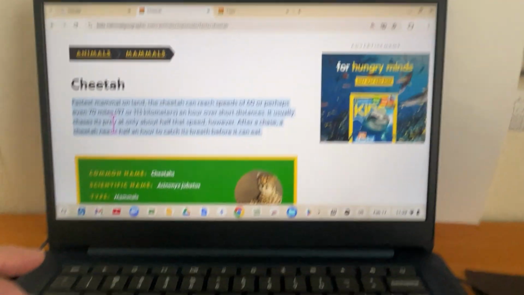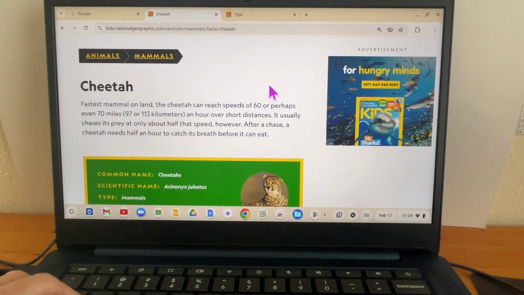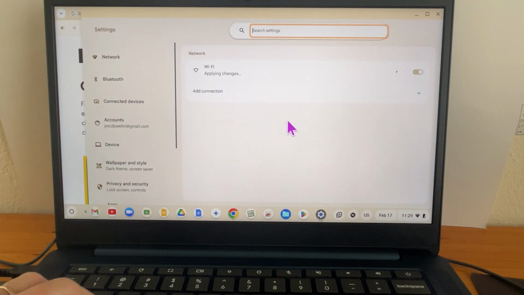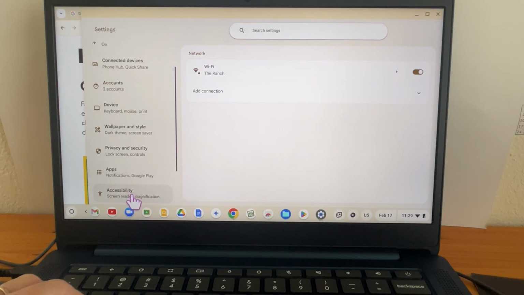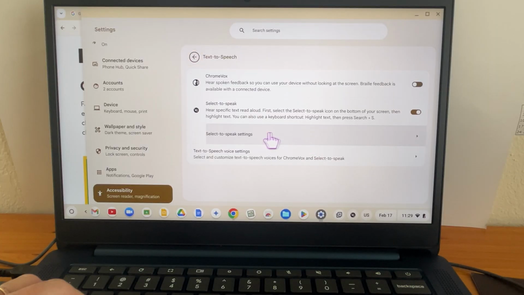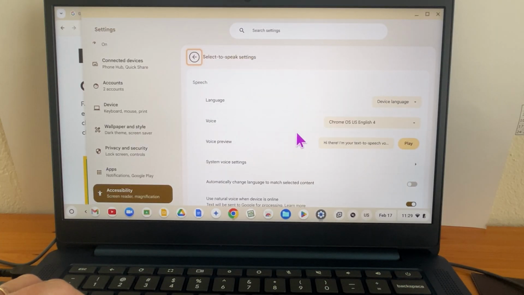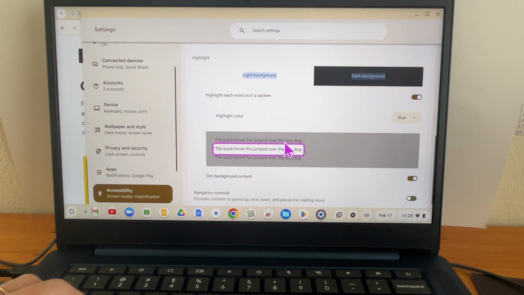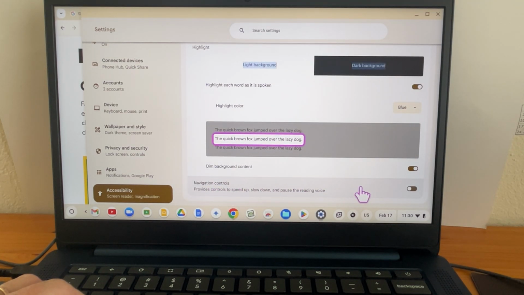So I also want to show you that there is another option when we're using this. We have to go into settings, which I can do. I wanted to go to the full settings, not just the accessibility settings. That will get us to more general section for accessibility. And when I go to text to speech here and my Select to Speak settings, I scroll down and I'll find navigation controls. That provides controls to speed up, slow down, and pause the reading voice.